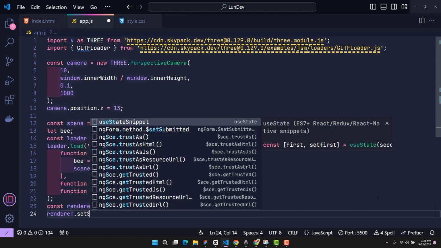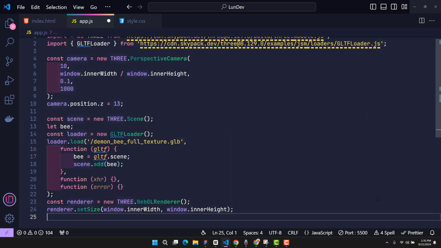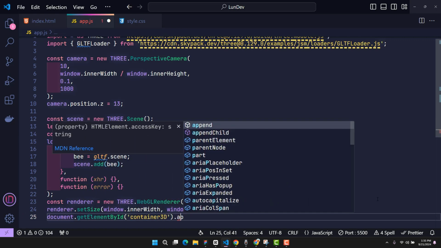We will need to set the size of the canvas. Here I will give it the same size as the browser window. And finally, we will put the canvas into the 3D container element that we created in HTML.